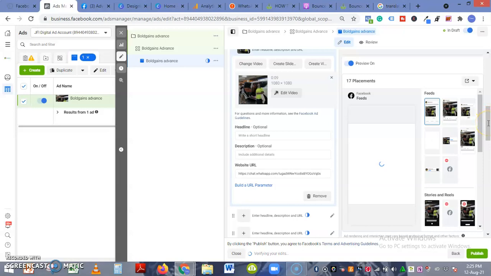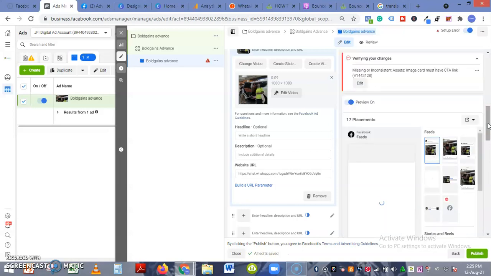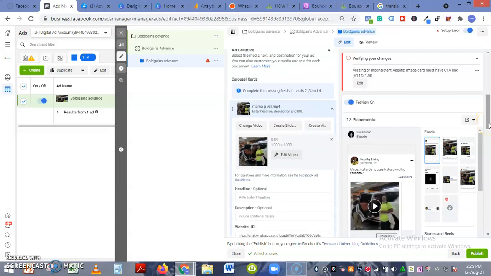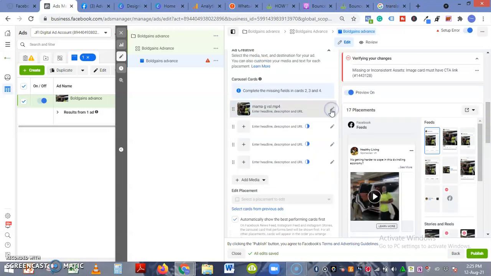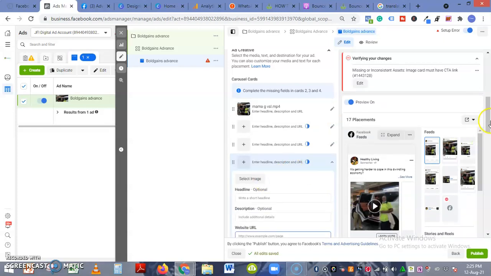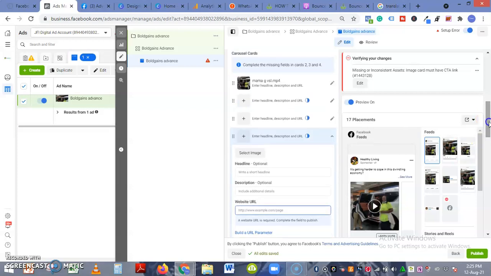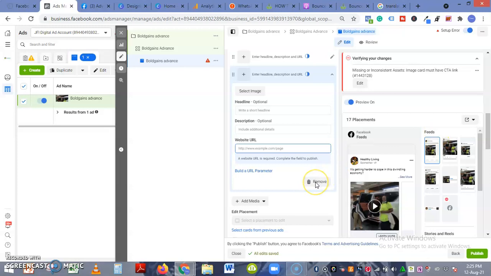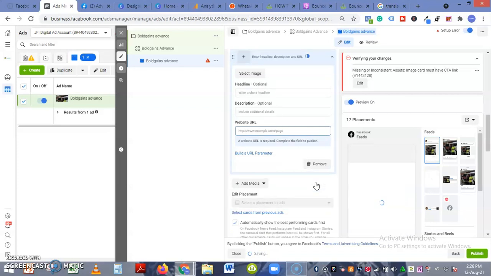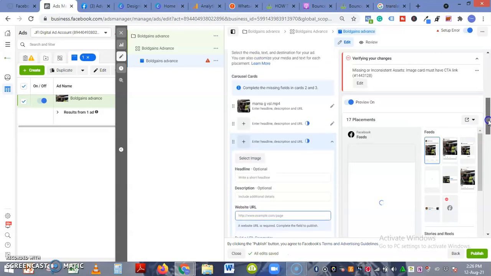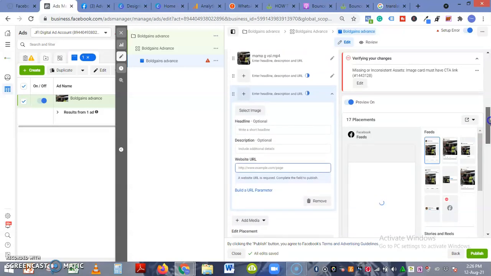So for any card that you do not want to use, right now we have 4 cards here. So I actually want to use just 2 or 3. So this one I don't need at all. So I'm going to remove the card. You delete it. But the least you can use is actually 2. So it's deleted. So we have 3 here.